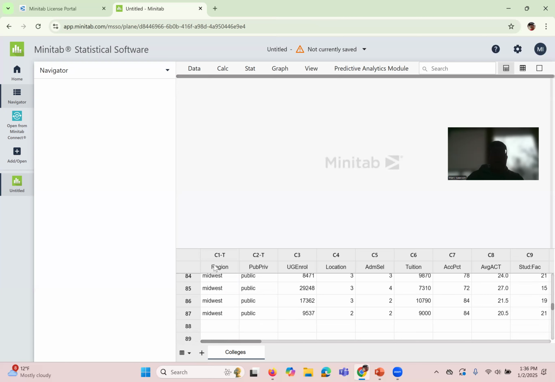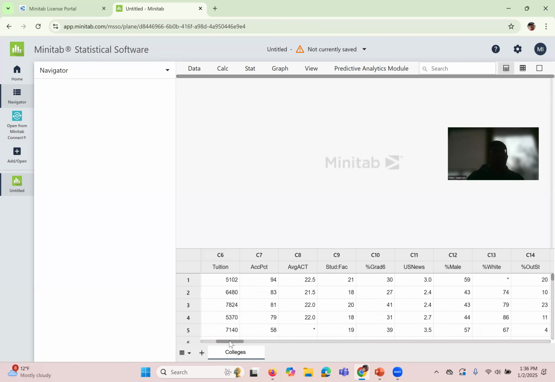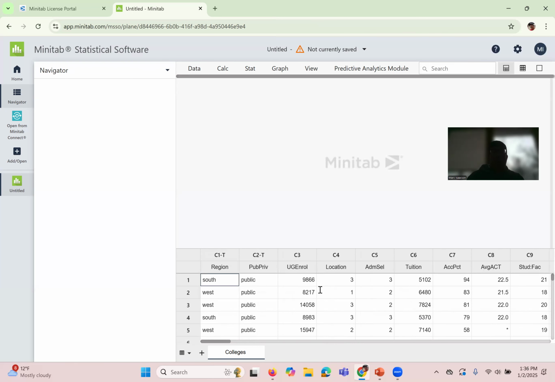And we have variables like region, public, private, undergraduate enrollment, what's the tuition, the acceptance rate, the average ACT, etc. The names of the schools are not provided, but it's a sample of 87 schools. And we'll use this data set, which is a combination of quantitative and categorical variables, for a lot of my demo videos. And so you'll see much more of this in labs to come. But for the immediate time, all we need to do is be able to open the data file in Minitab. You can take a screenshot of it to prove that.